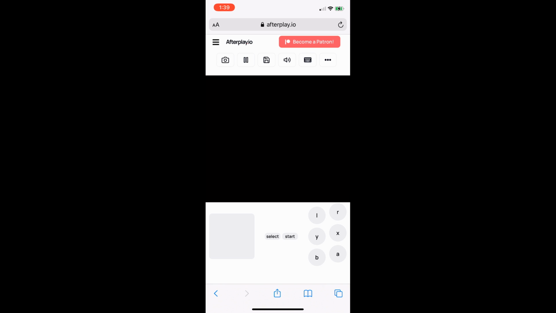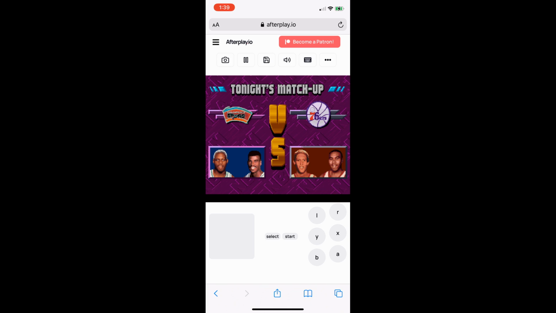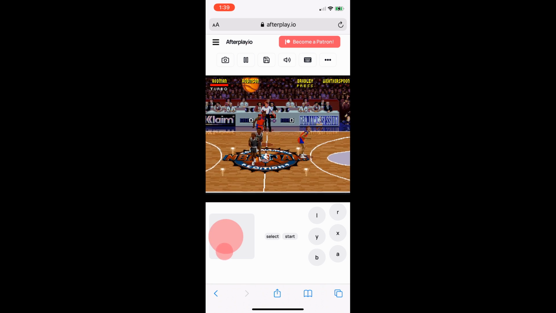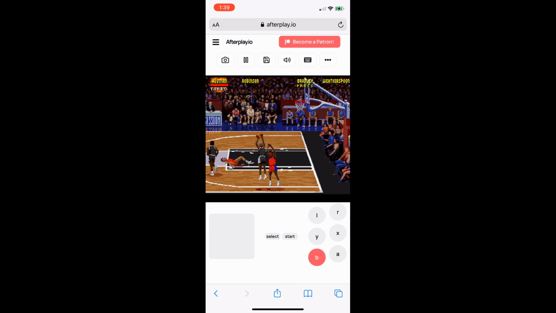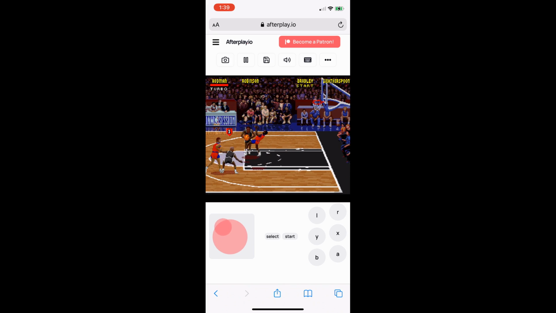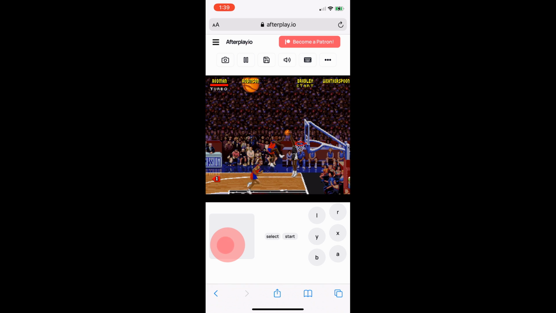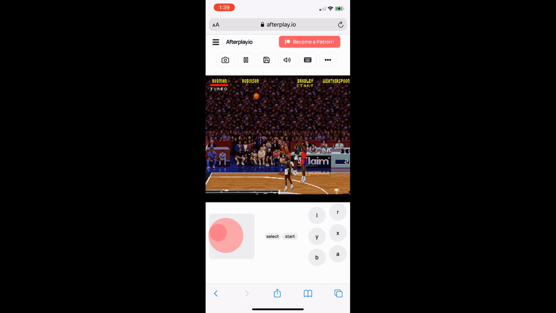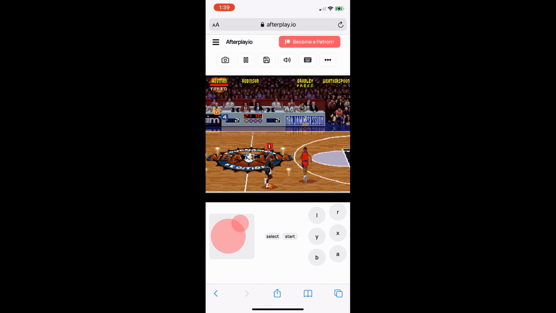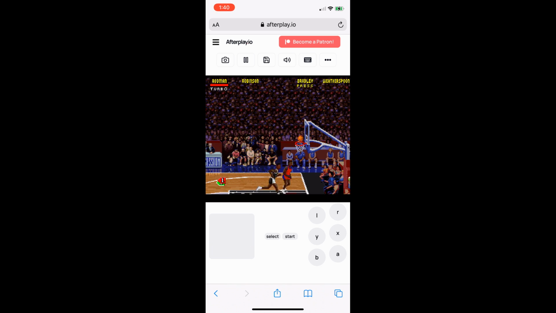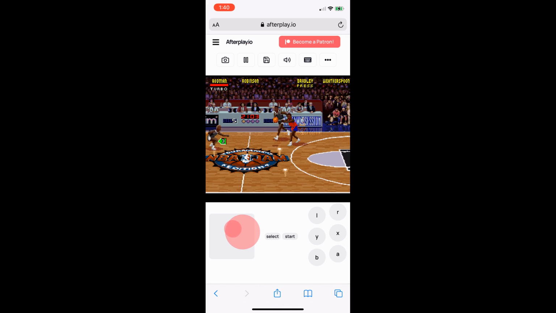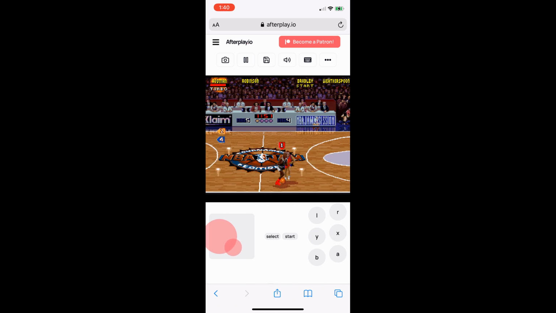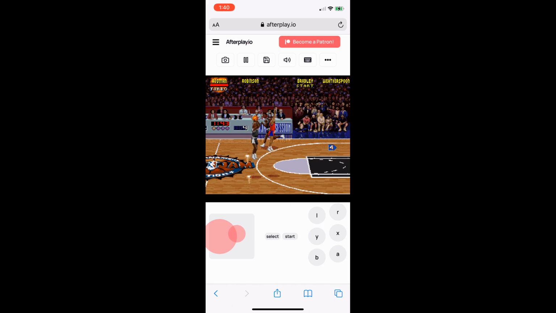Showtime! Tonight's matchup, Spurs versus Sixers. So I'm not sure of the controls here. I think B is shoot. Should have picked a game that I'm good at. Alright, so there's a three-pointer at least. From the outside.